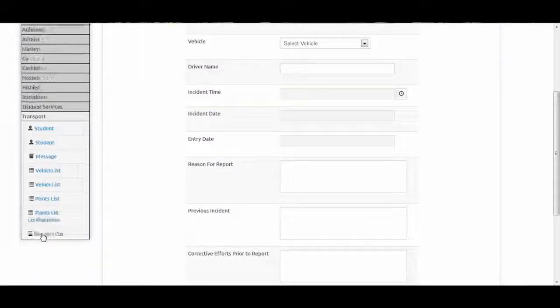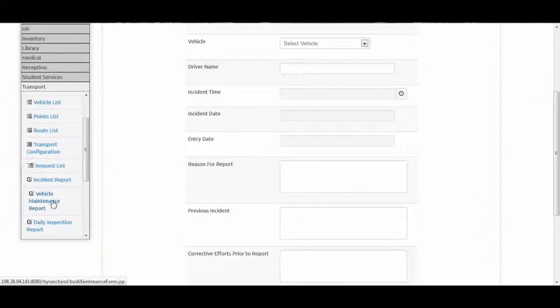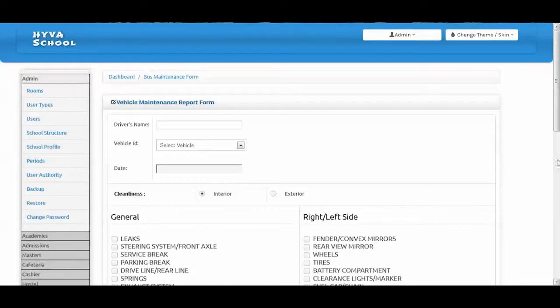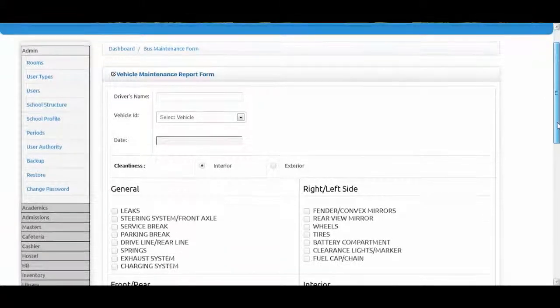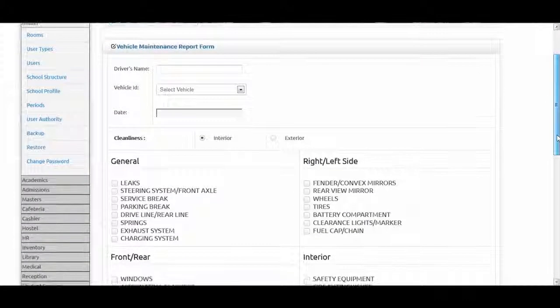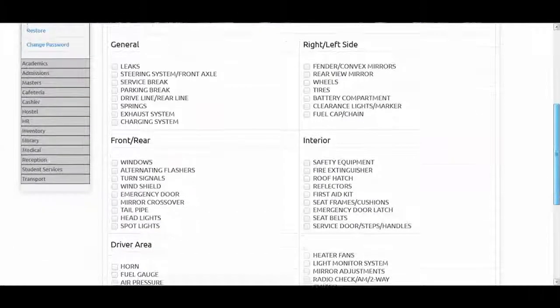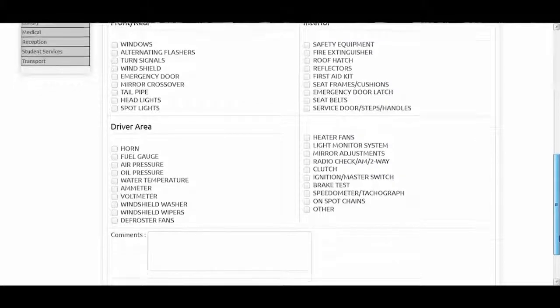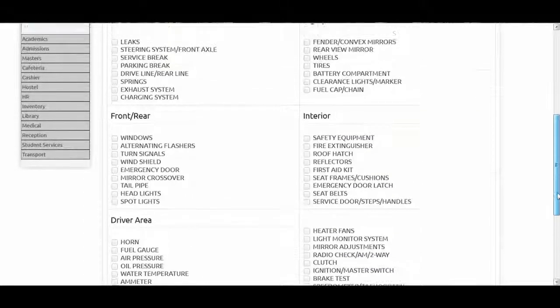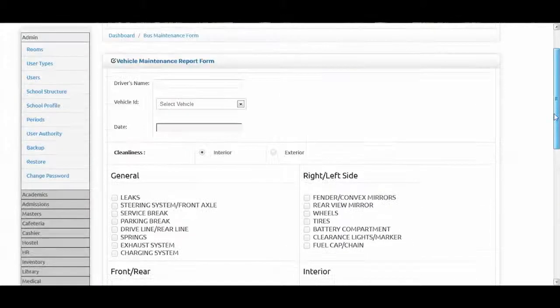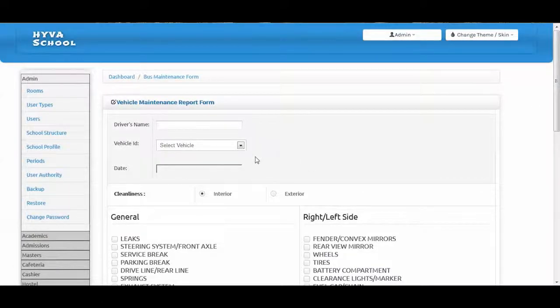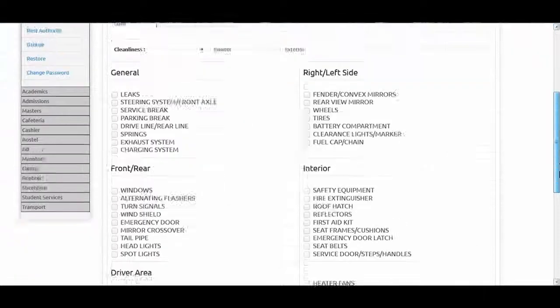The next page that we have to look into is vehicle maintenance report. In vehicle maintenance report, the fields available are driver name, vehicle ID, date, cleanness, general, left right side, front rear, interior, driver area, and comments. On selecting each checkbox and configuring the required fields, a vehicle maintenance report can be recorded by the user.